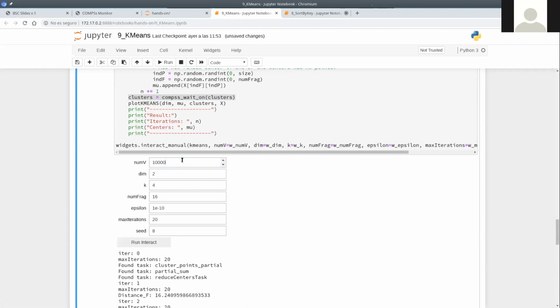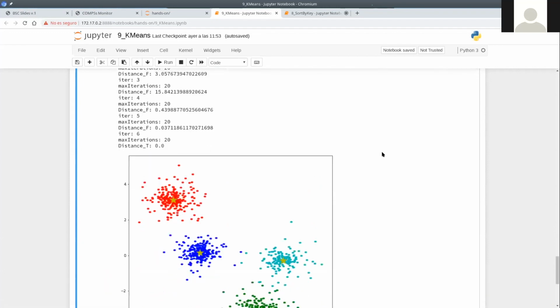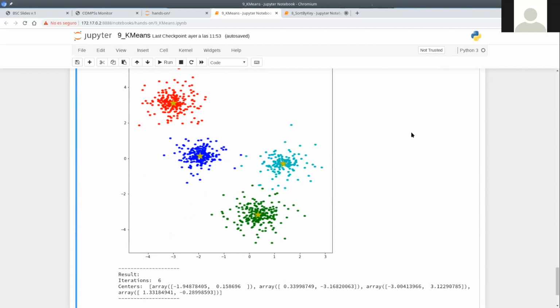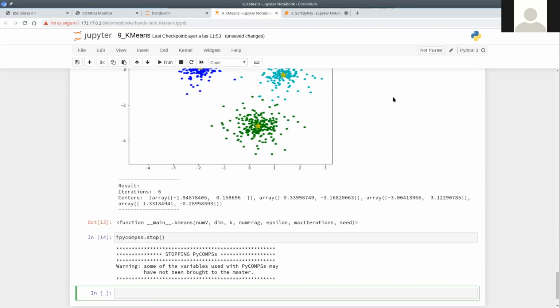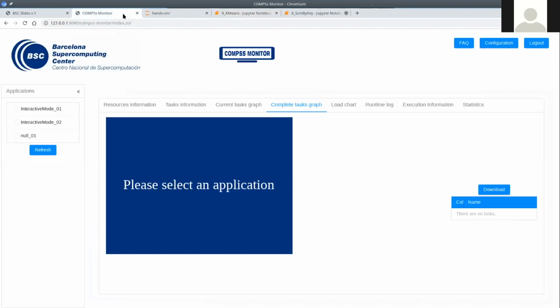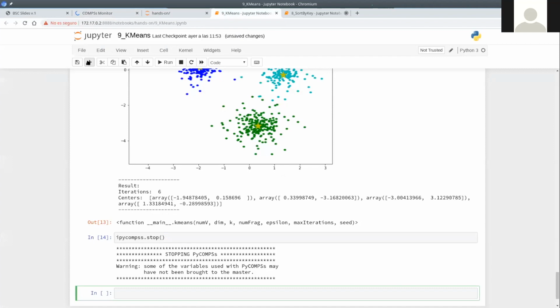If you want to change one parameter, for example, let's change the number of the seed and the number of vectors. So we have fewer points, and you can run the k-means again with a different set of points. Okay? Let's see. Okay.